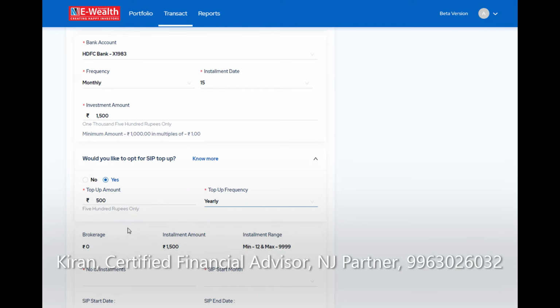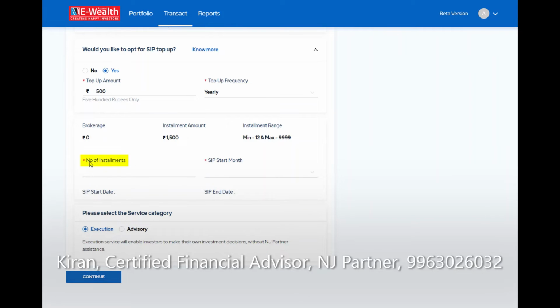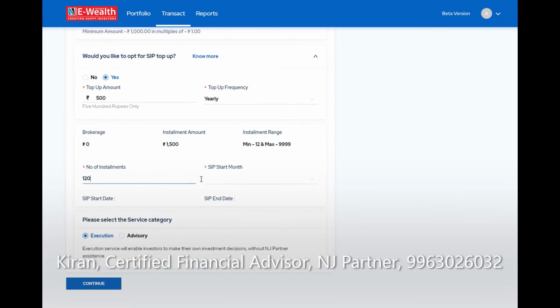Next, you can see the brokerage, installment amount and installment range. You have to enter the number of installments. Let us enter 120. And next, select the month from which you want to start the SIP. Let us select September 2021. After this, here you will see your SIP start date and end date.